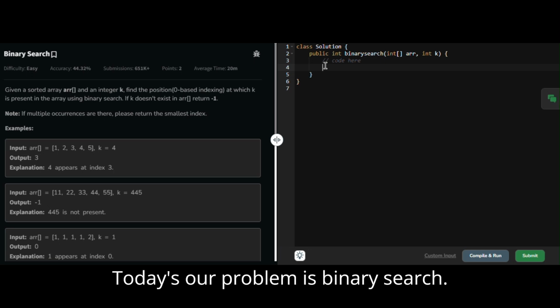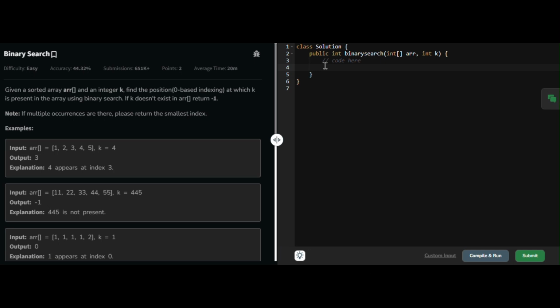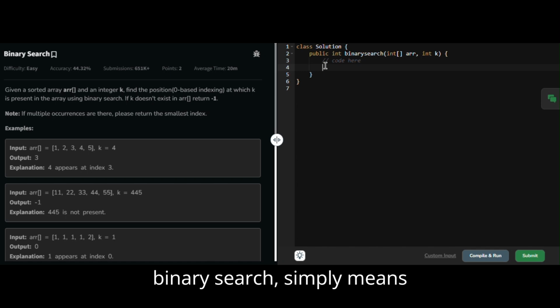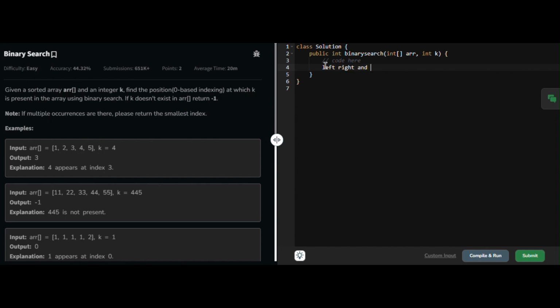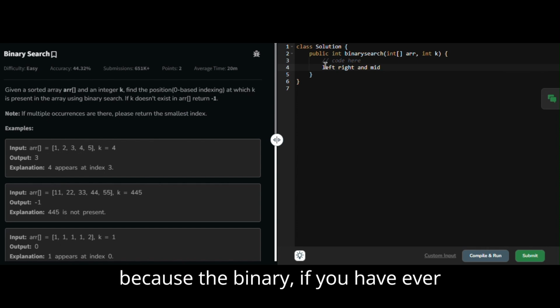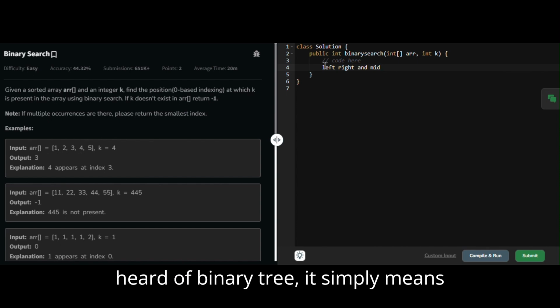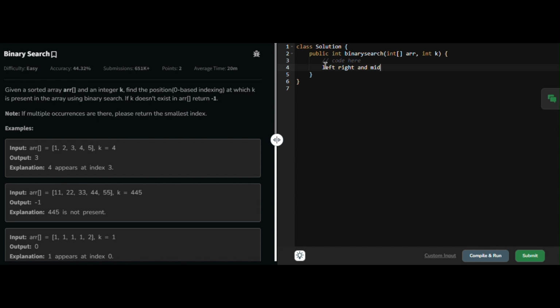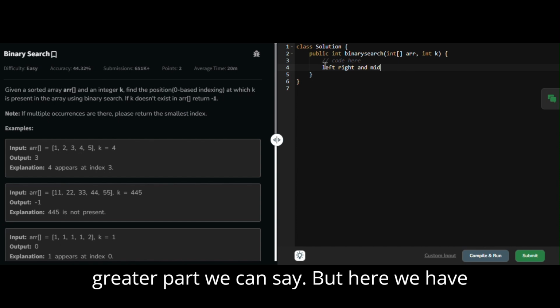Today's problem is binary search. As soon as you hear binary search, it simply means left, right, and mid. Just make sure about it. Because if you have ever heard of binary tree, it simply means left or the right side. Left is the smaller part, right is the greater part, we can say.